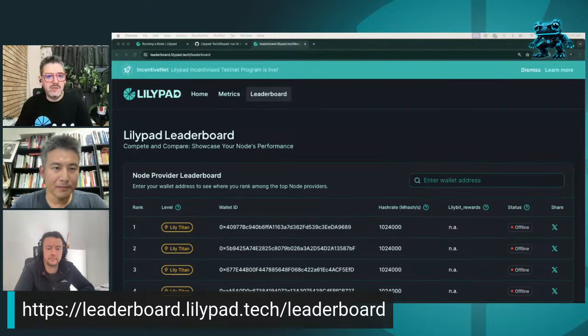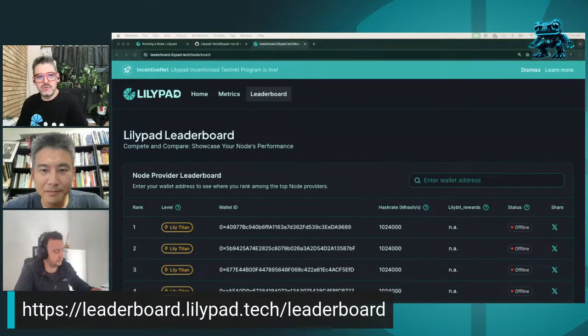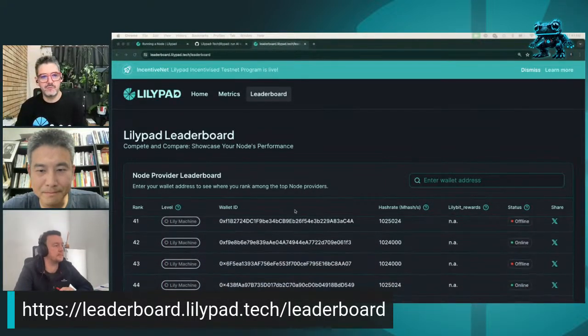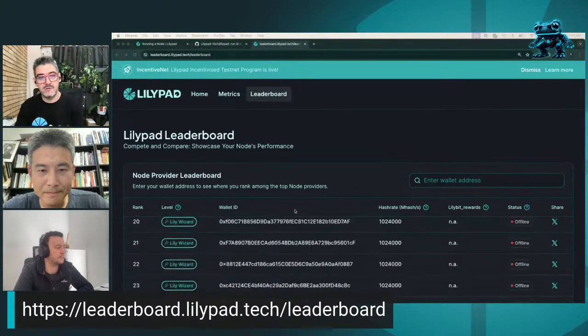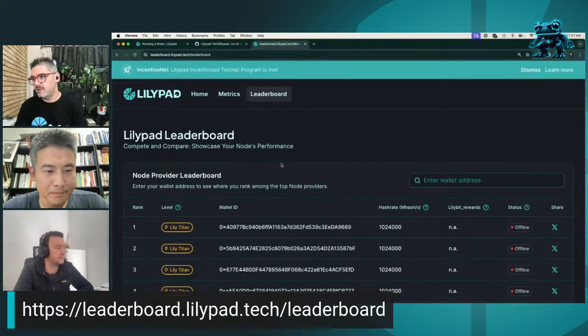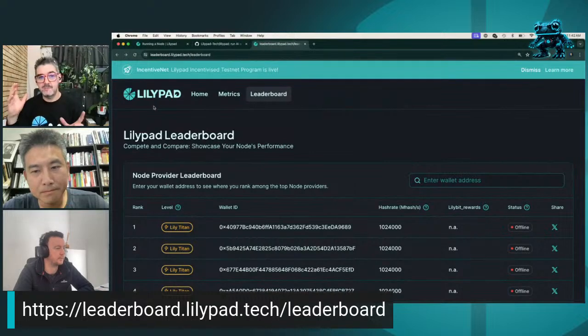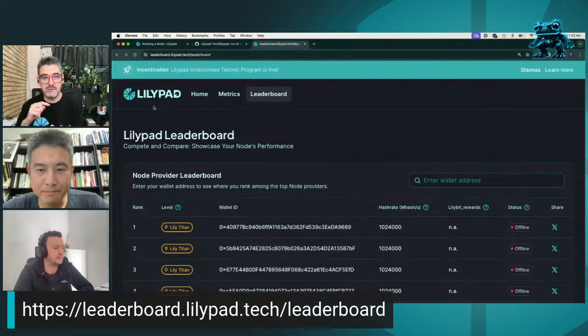So this is our new leaderboard that shows you which node providers are online, which wallets connected to those nodes are online, and how much hash rate they've done, which comes from the proof of work. Again, that is open source. That is in our GitHub, so please go check that out. And there are also some details about them. That was of course our amazing website. You can get to all the links for a lot of these newly launched IncentiveNet things via there as well. There's a wealth of information, so check that out.